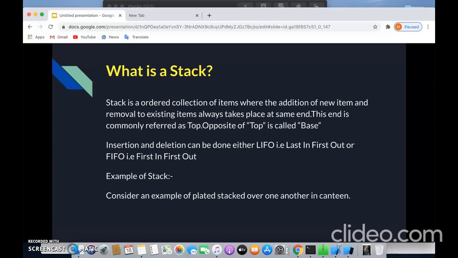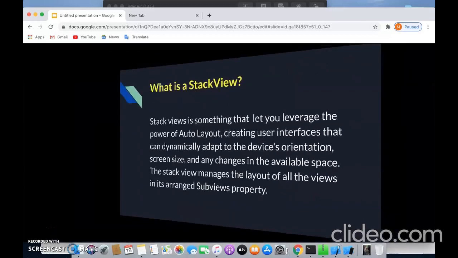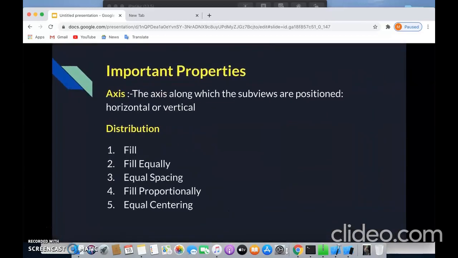You can see, if you have placed plates one over another in your kitchen, you can say you have a stack of plates kept in your kitchen. So this is what a stack is. So coming to the important properties of the stack view, we can say that a stack view is a stack of views. Similar to the stack of plates, a stack view is a stack of views. And how the views are placed, accordingly we have the properties of a stack view.